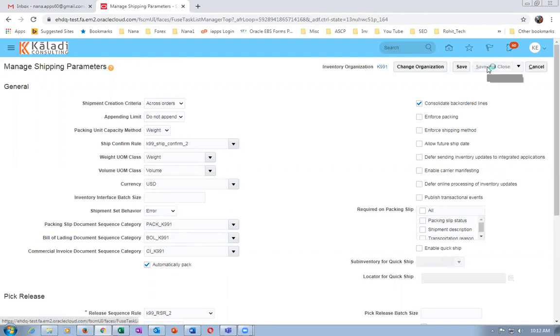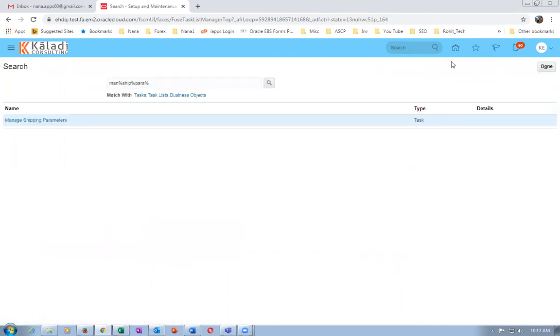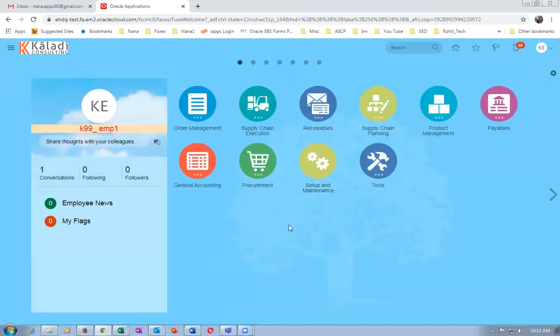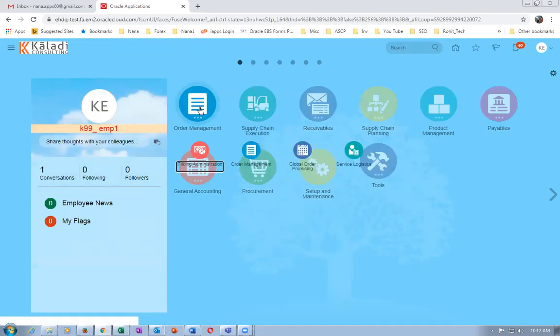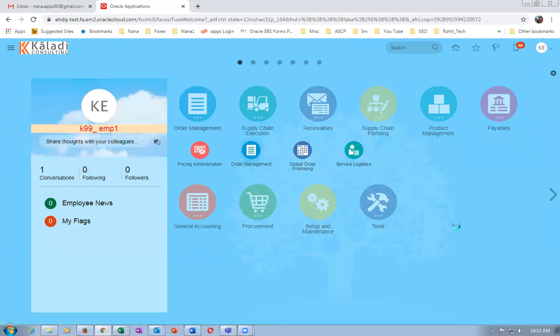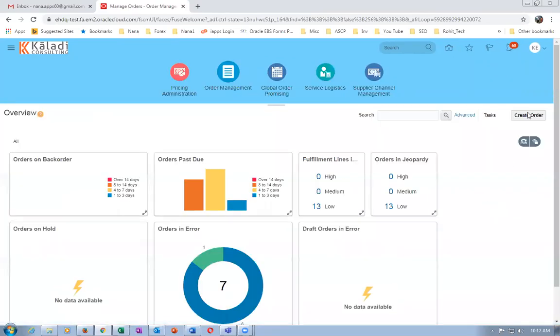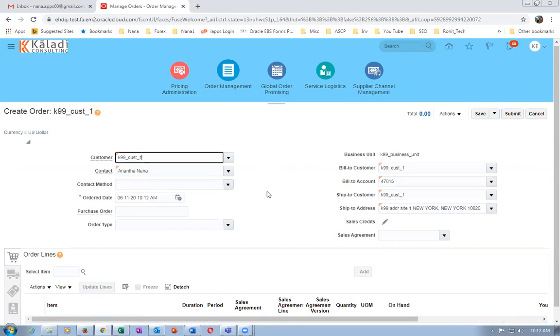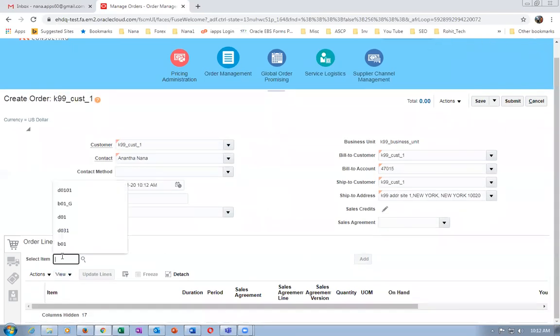So give us a pause. Let us now create a sales order. Ship set behavior is here. So go to the home and then click on your order management. And then you go to the order management now. Click on create order. So customer is K99, Cust 1. Now I'm going to add this one.